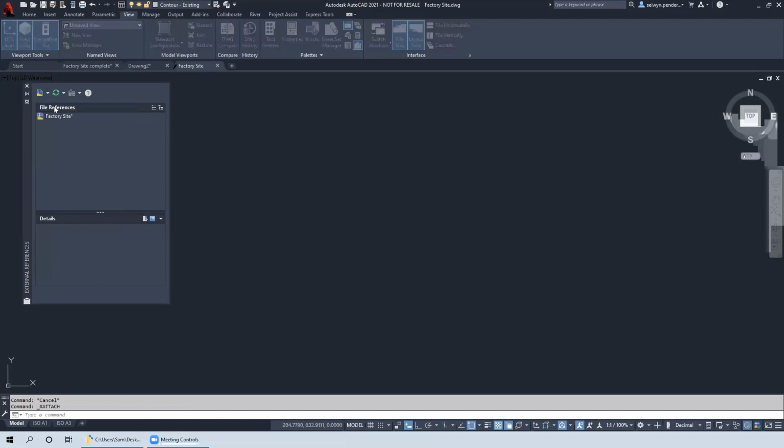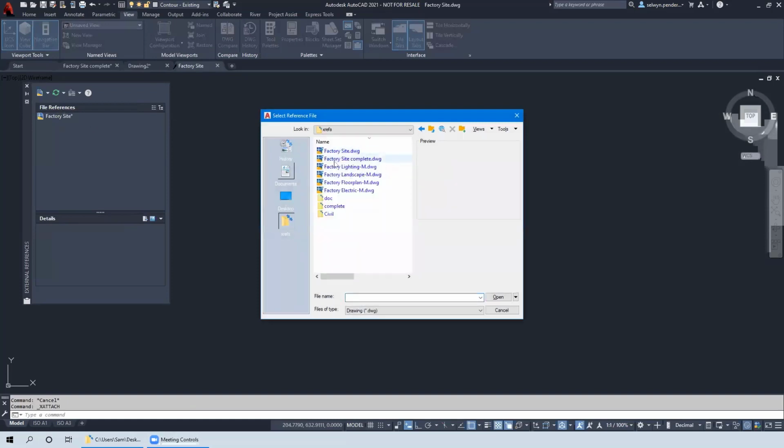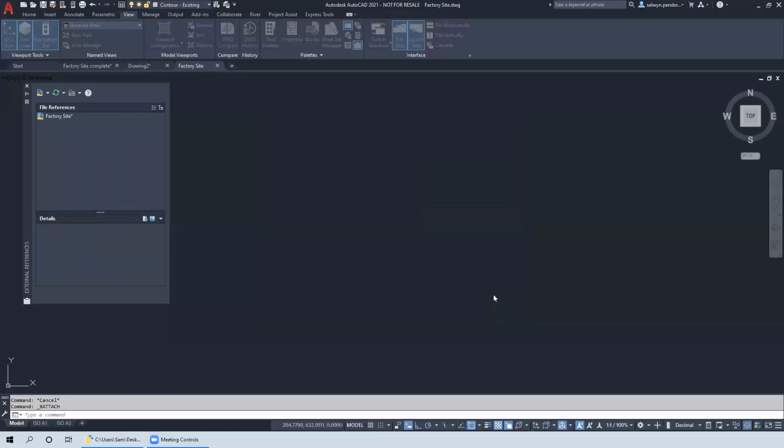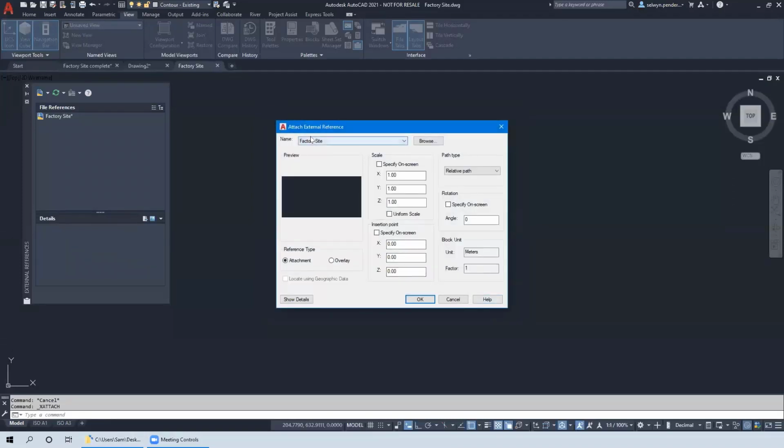I'll attach a single drawing. I'll just go to my folder. I'll insert factory site, open, and we're presented with a similar window to what we get when inserting blocks. So we can specify the scale, we can specify the insertion point, we can specify the path type.